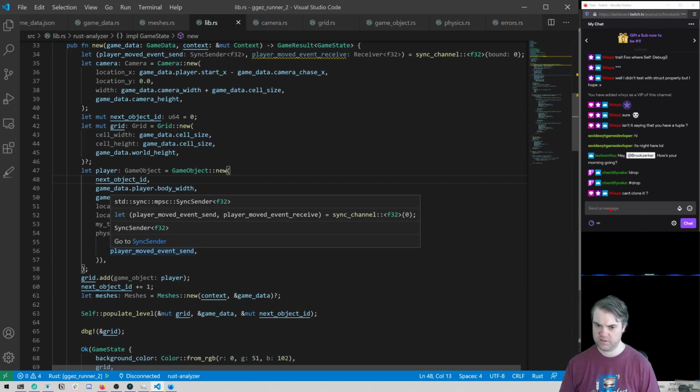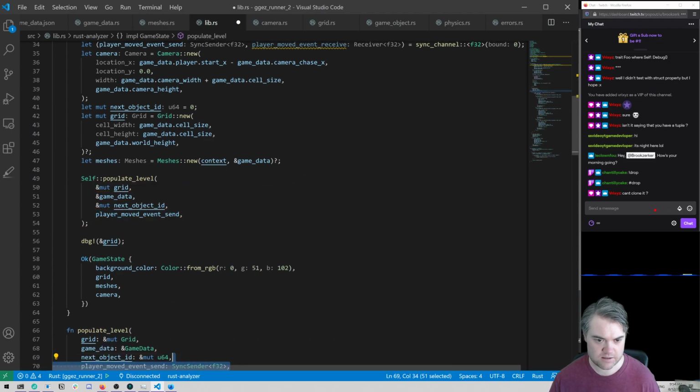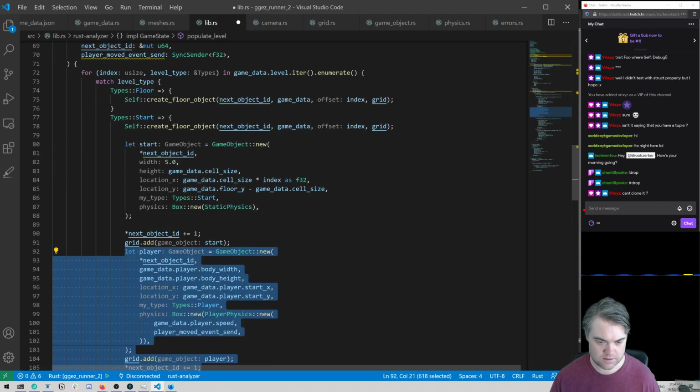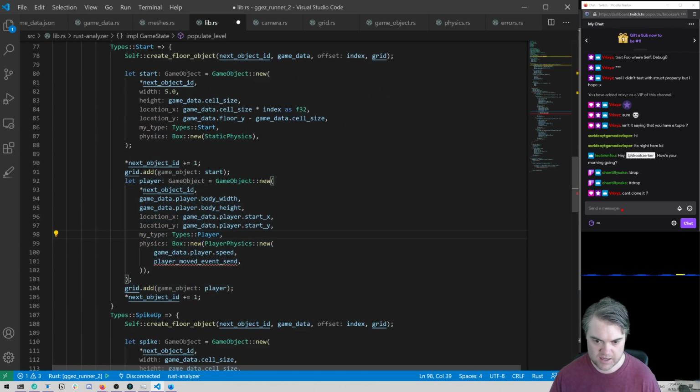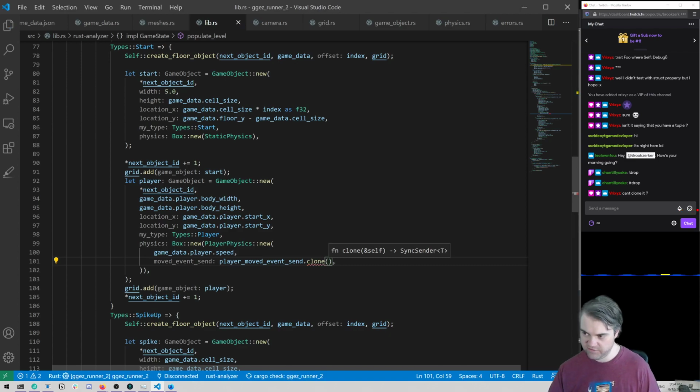Can you clone the sender? Oh, I could have cloned the sender, couldn't I? Because there can be multiple of them. Oh, I totally forgot that. Yeah, let's do that. Hold on, back up to here. There you go. Let's clone. I forgot that you can clone the sender. It's the receiver that you can only have one of.